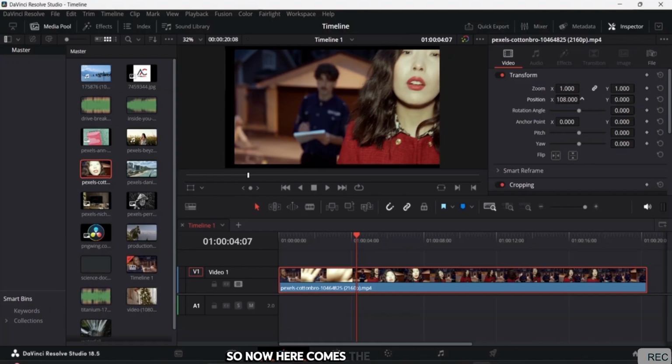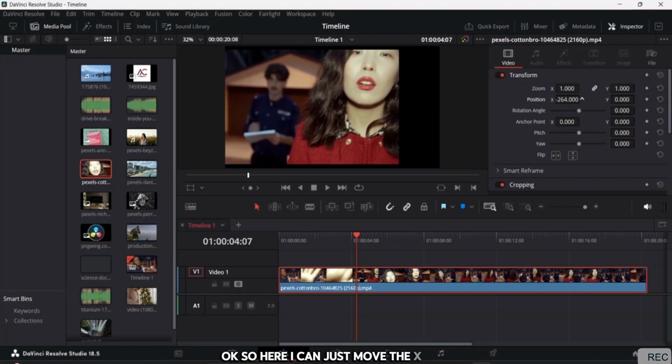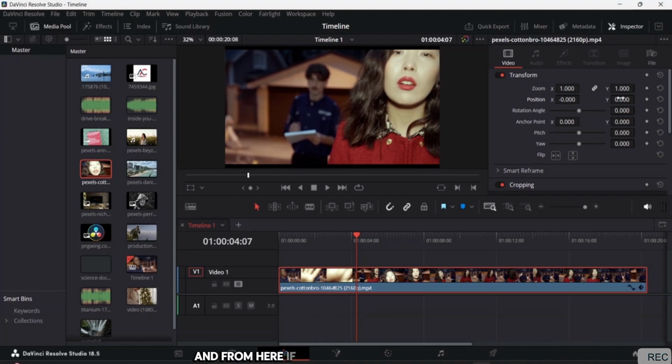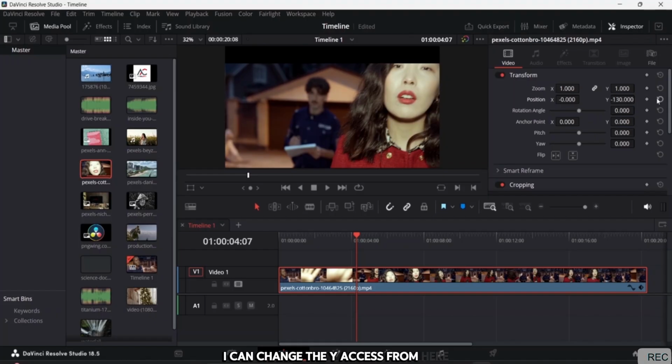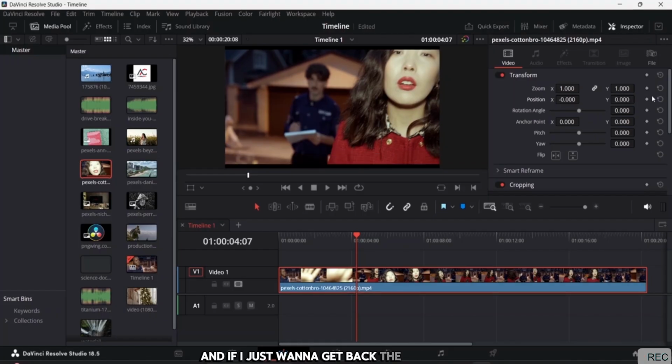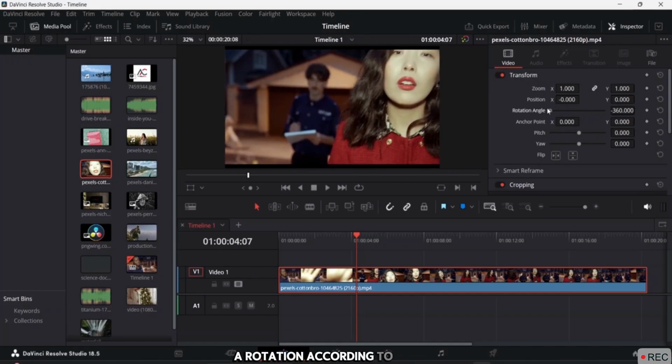Now here comes the positioning. It asks me where I want to position my frame. Here I can move the x-axis, and if I want to change the y-axis, I can change it from here. If I want to get back the same thing, I can click on this particular icon. Now the next thing is the rotation angle. If I want to give this any rotation, I can come here and give this frame a rotation according to myself.